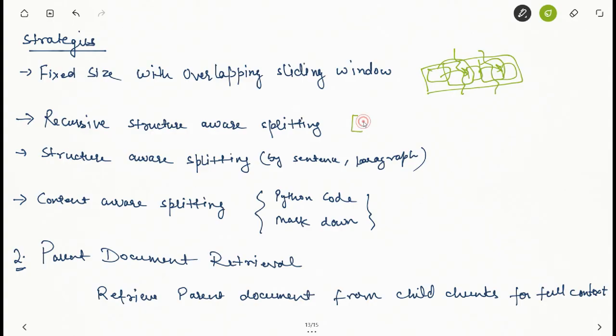So we can basically divide on double spacings or a single spacing and so on. So recursively, it will go on splitting the text based on these kinds of separators. And then there is structure-aware splitting that splits based on the sentences, based on the paragraph. So splitters can be dot, comma, semicolon, and all these things.